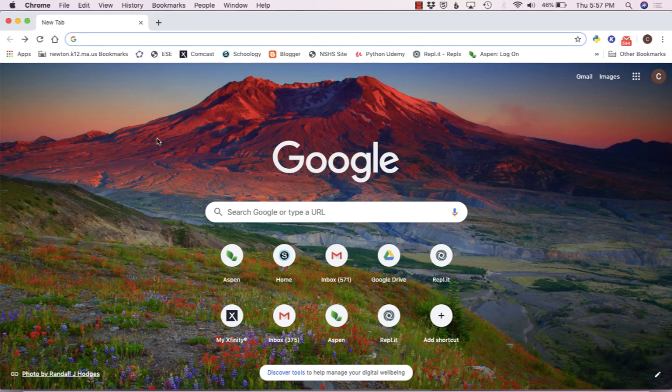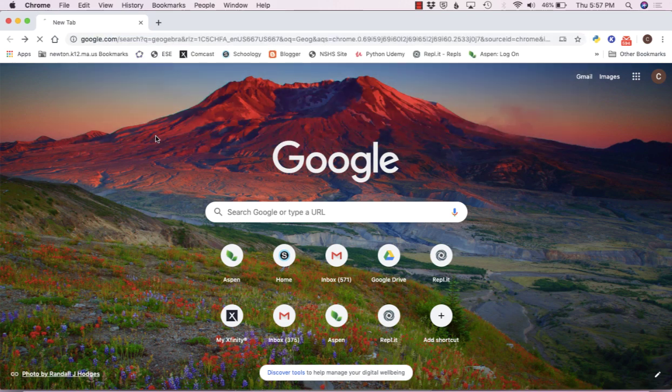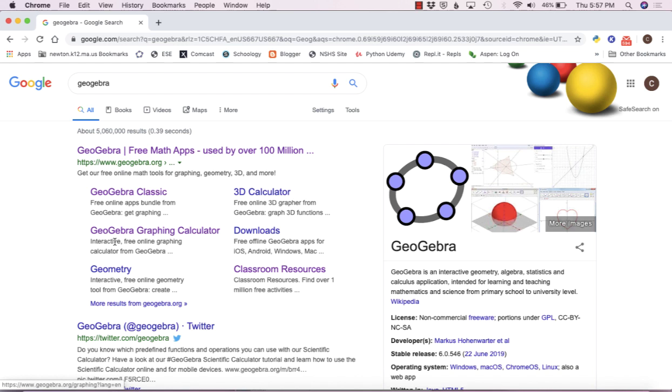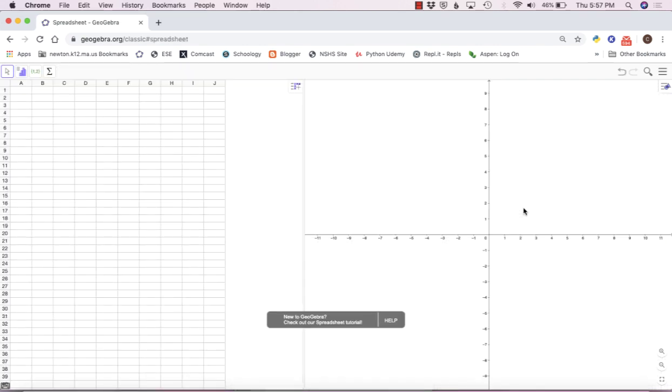Okay, in order to use GeoGebra online, the first thing we'll do is Google GeoGebra, and we will see that one of the options is GeoGebra Classic, and that's the one we'll use. And we'll then get a panel like this. And what we want to do is select the spreadsheet.